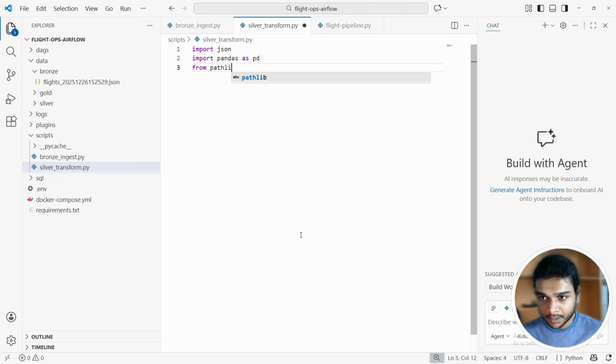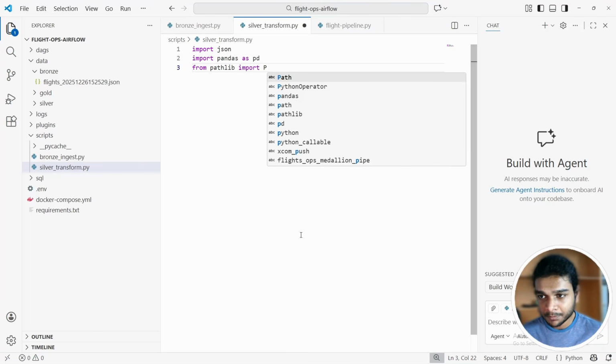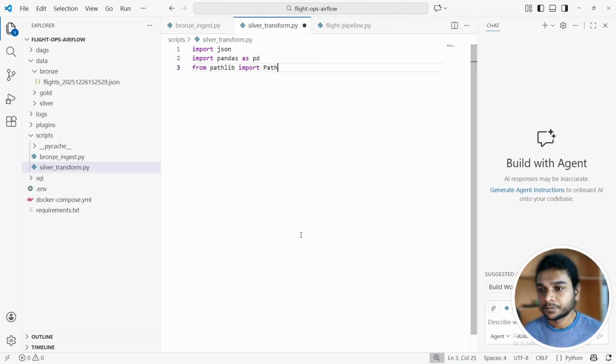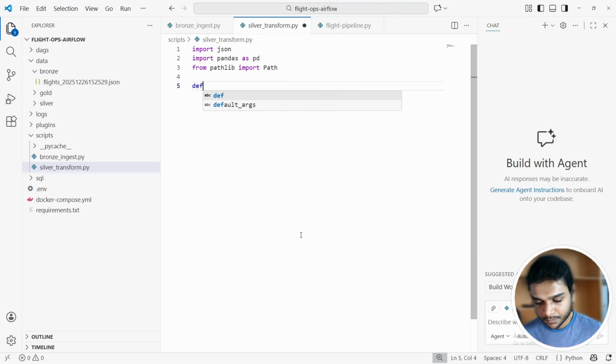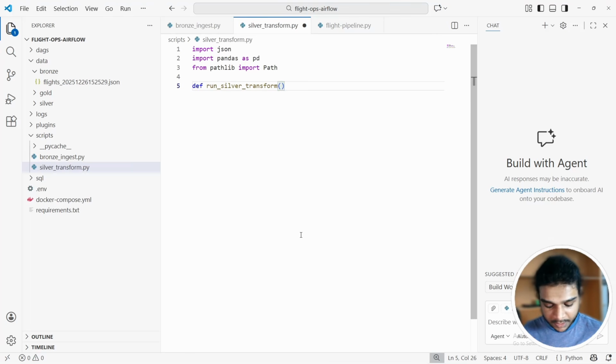Then we need the path again. Capital P, P-A-T-H. Now we define the function, which is the run silver transform of we push the arguments again, arguments as context of that task.